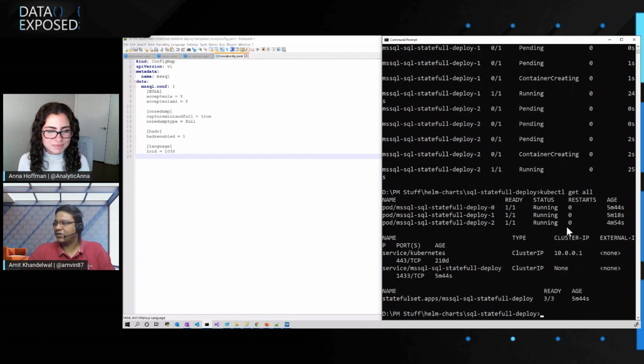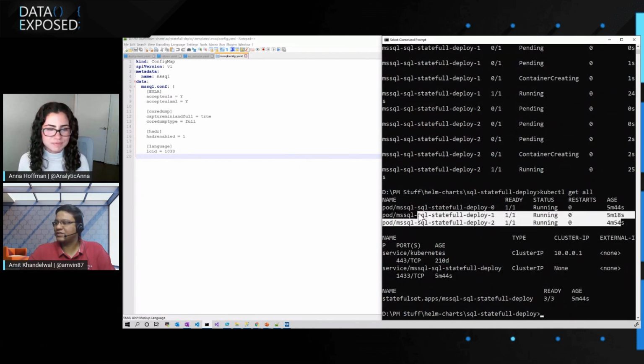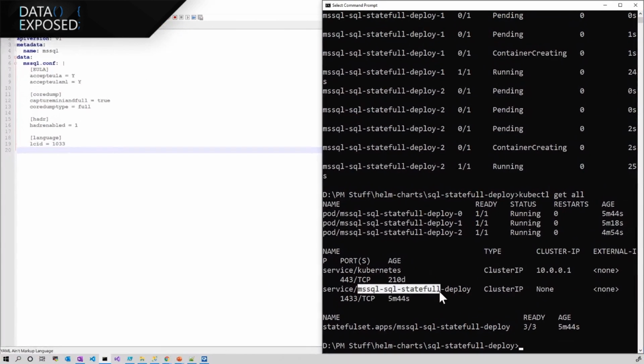Let's quickly see. So can you see here? We have 3 SQL Server instances already up and running. And remember, this is a stateful deployment, so you need to have a headless service that's created, which will not expose these SQL Server instances outside the cluster. Now, this is going to be bad, right? I mean, how would a DBA then connect to the SQL Server instances? So how do we solve this problem?